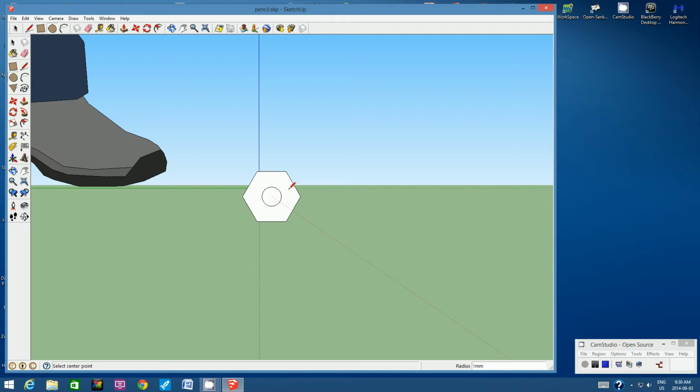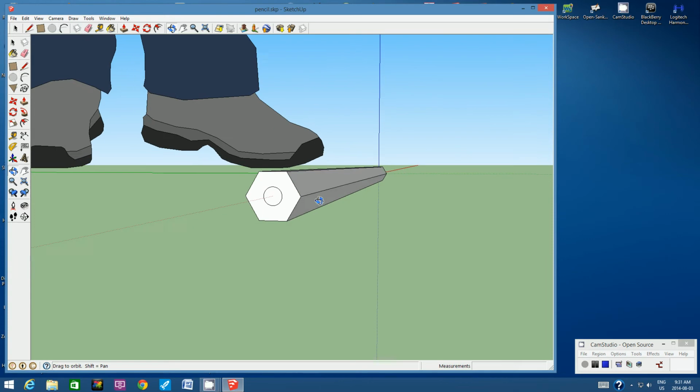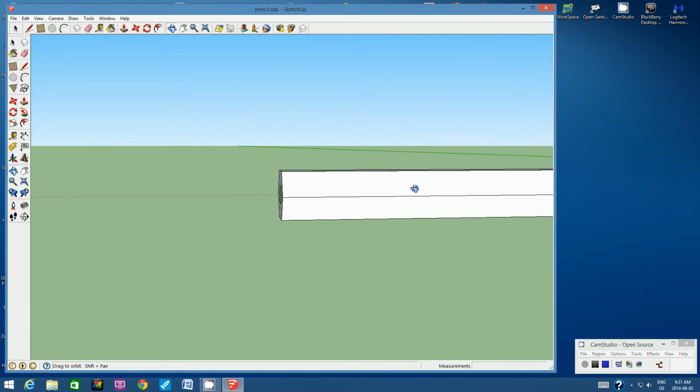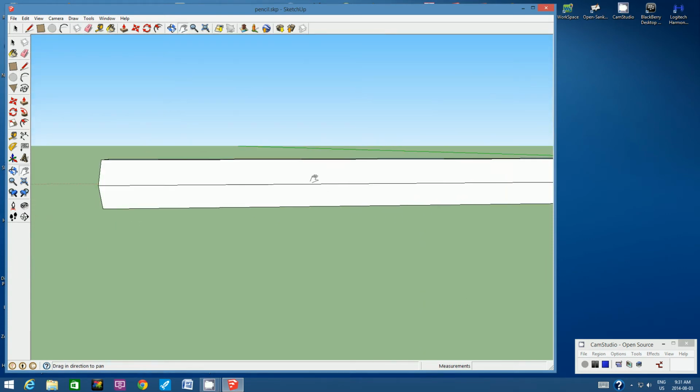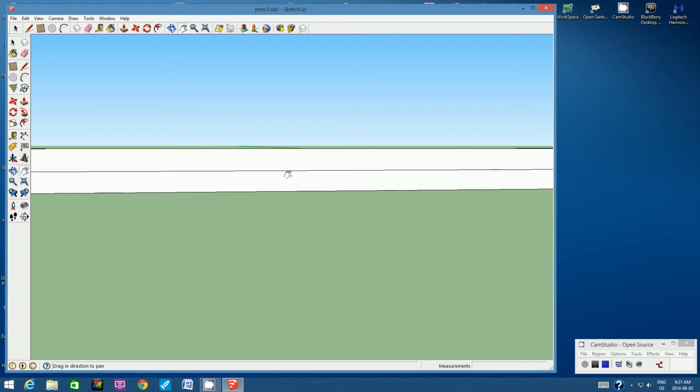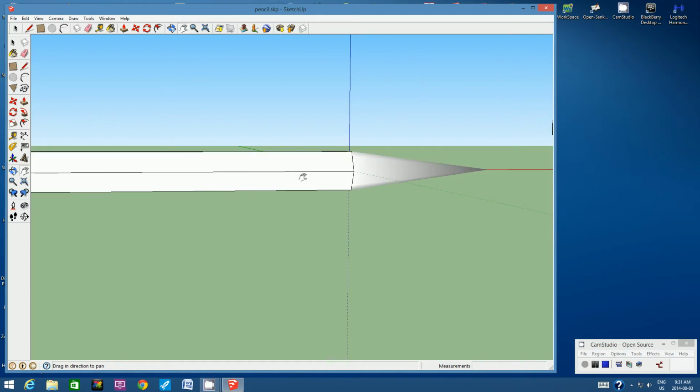Now, if you find that that's too small, you could bump it up. You can experiment to 1.2 millimeters, 1.3 millimeters. It's up to you. Okay, so now let's create the lead point on the tip of the pencil. So I'm just going to move things around so that I'm going to look at the pencil now from the other end.